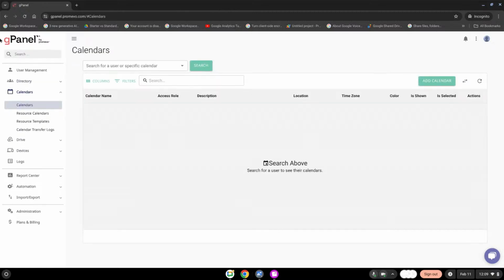The next section that we are going to be covering is calendar resources. gPanel offers comprehensive calendar management capabilities exceeding the limitations of what you can do in the Google Admin Console. One key feature is going to be the ability to transfer calendars, and you will find this option right here with these two arrows. And you'll also find it when you are in a user's calendar.